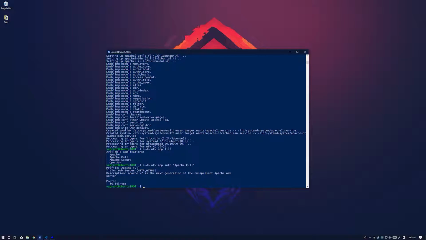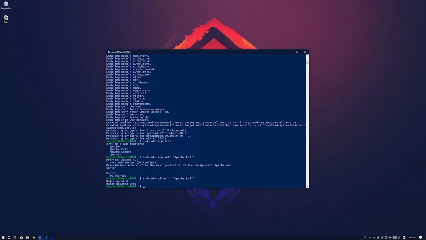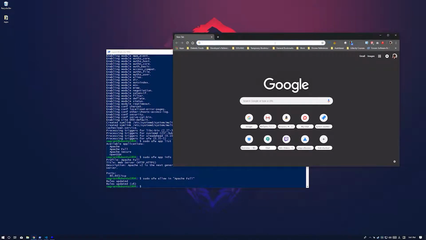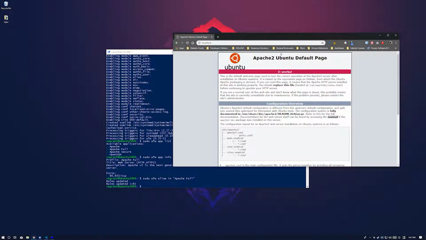So to allow HTTP and HTTPS traffic to this profile, just type sudo ufw allow in Apache Full. We're pretty much done installing Apache server at this point. We can actually check if it's installed properly by just going to our localhost. And you should see this page right here.